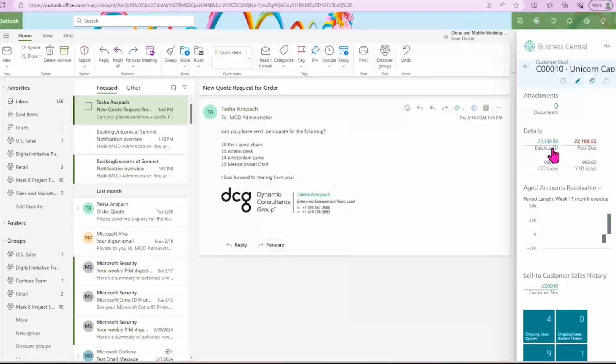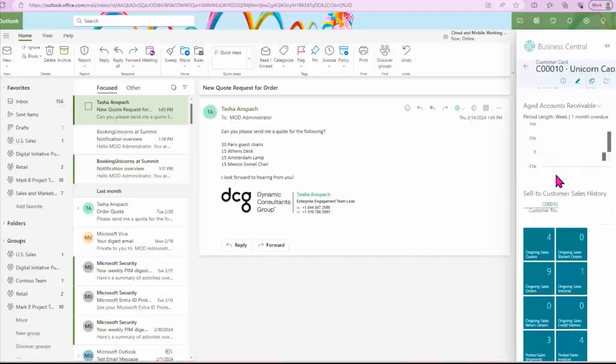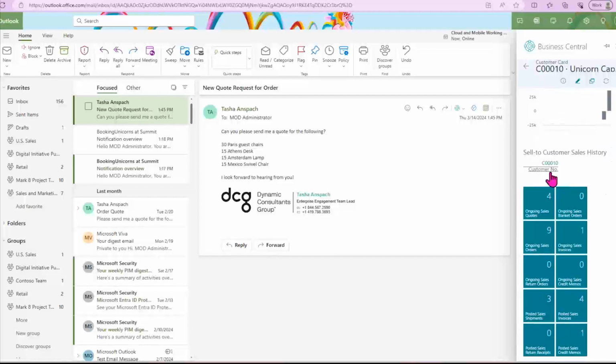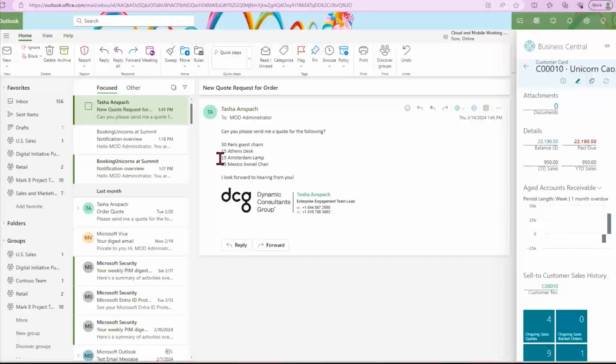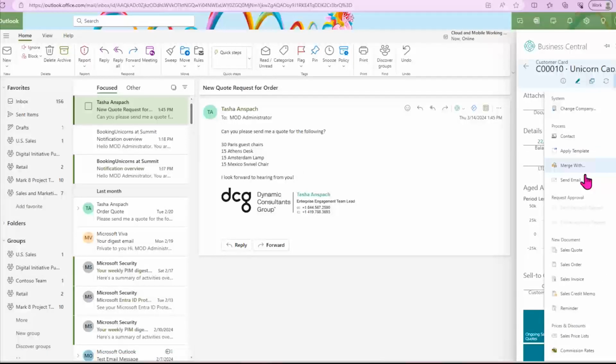So now I have my customer card. I can see they don't have any open documents, or there are no attachments on their account. Their balance, past due, their total sales, all of the different things for this specific customer. So I do have some ongoing sales quotes already. So they would like to get a quote for these items. So I can come in here and I want to create a new sales quote.